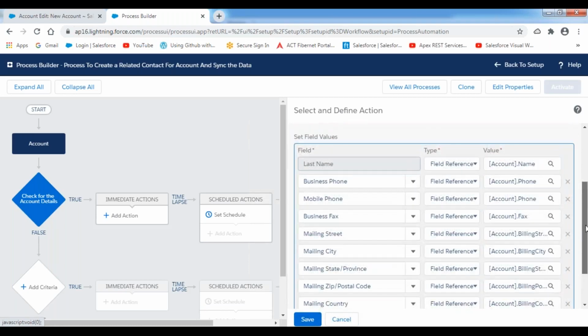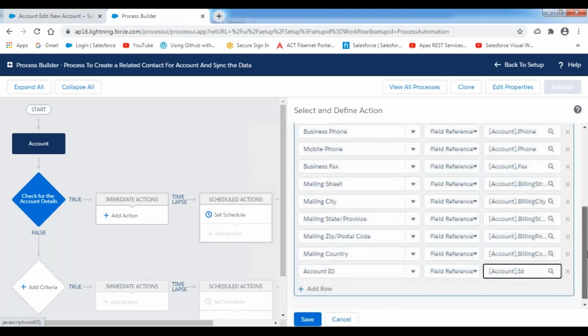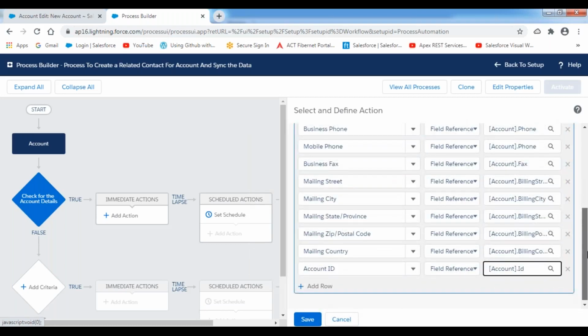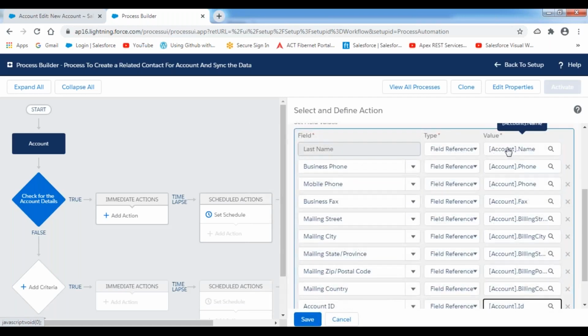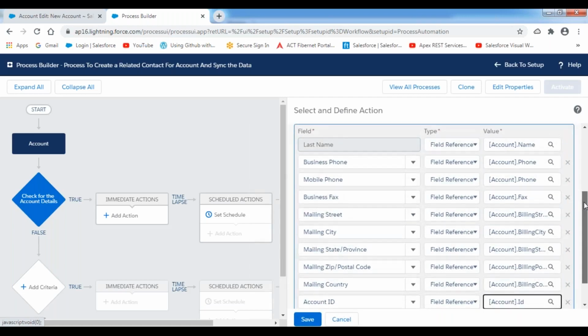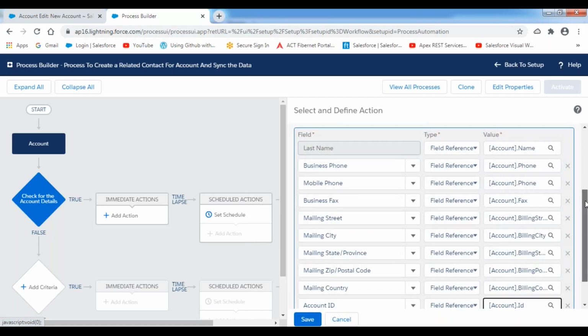These are the mappings we did over here. So we can pass the values. We can collect the values from the accounts, and then pass these values to the respective contacts. So let me take a screenshot of these field mappings over here, for your reference.